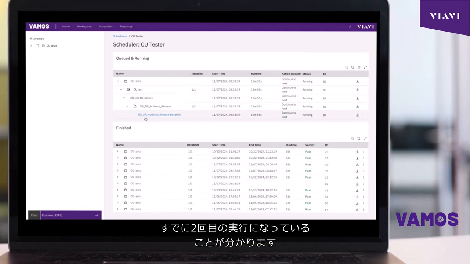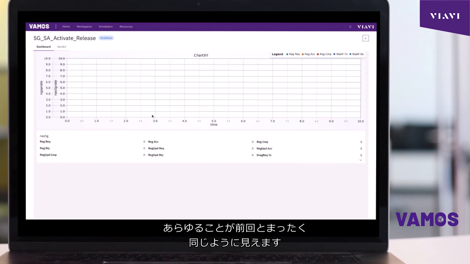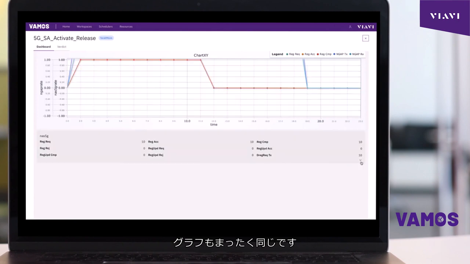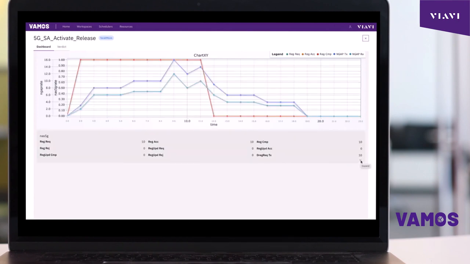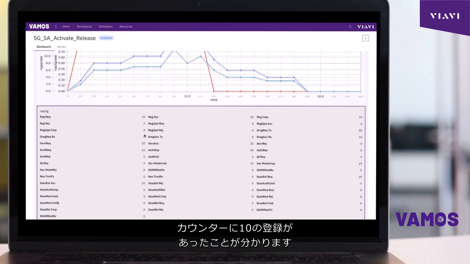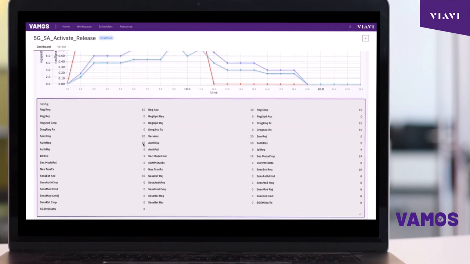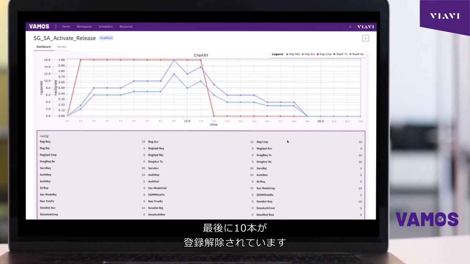Now you can already see the second iteration is running. Everything looks pretty much the same as before. The graph looks exactly the same. You can see in the counters there were 10 registrations, there are 20 data connections, so 2 per UE. And at the end there are 10 deregistrations.